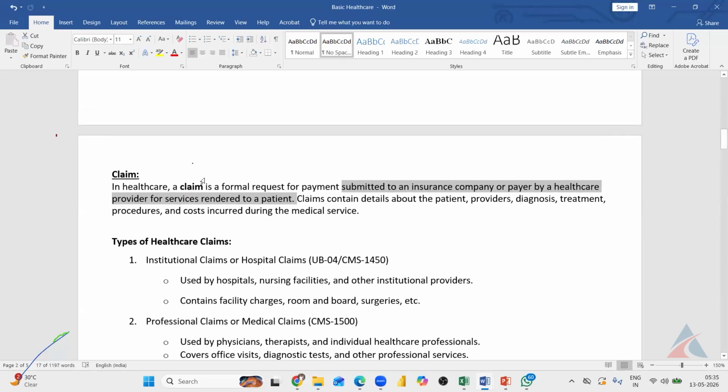It is not like on just a white paper we are writing something and saying, I was admitted from this date to this date, these are the services taken, and please make a payment. No. There will be some standard forms and a standard process we follow to submit a claim. Okay, and on top of that, the insurance company will evaluate that claim, right?